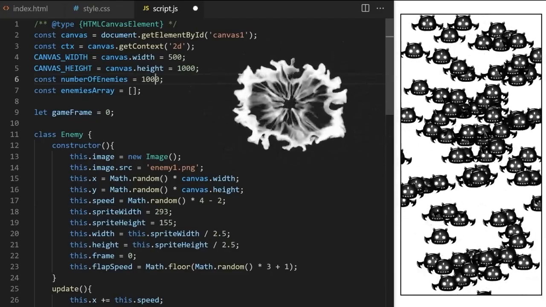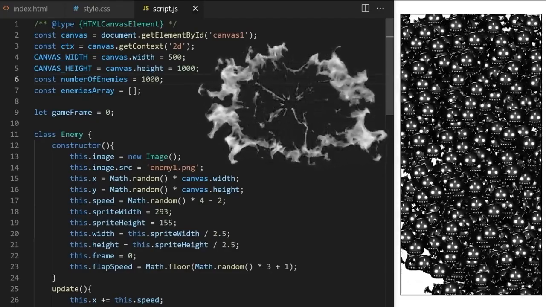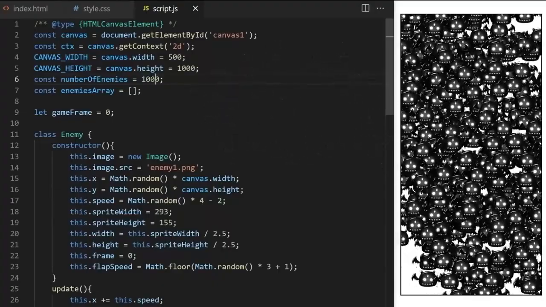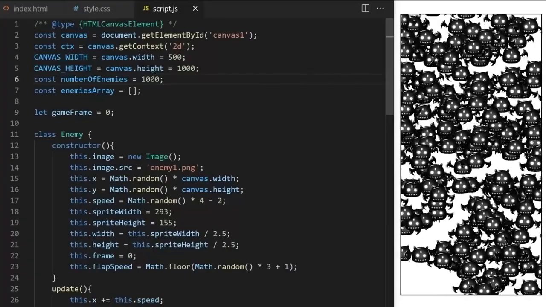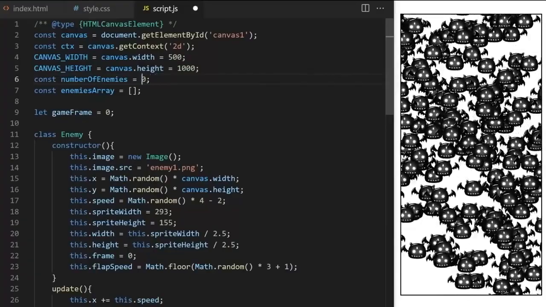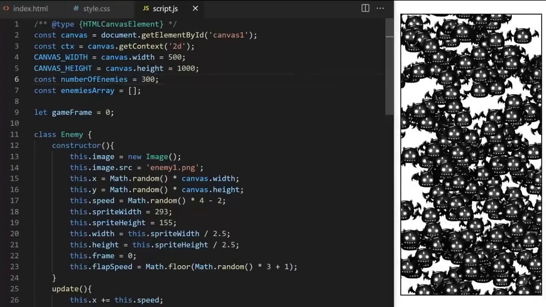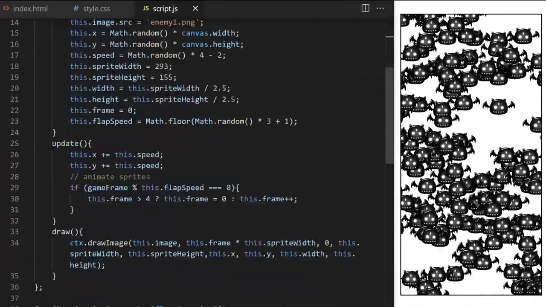By changing the value of number of enemies on line 6, we get a different number of bats in our project. Currently, our bats just fly away from canvas and never come back. We don't really want that. Let's create the first, simplest movement pattern, which will simply be just randomized, jumpy, chaotic movement.